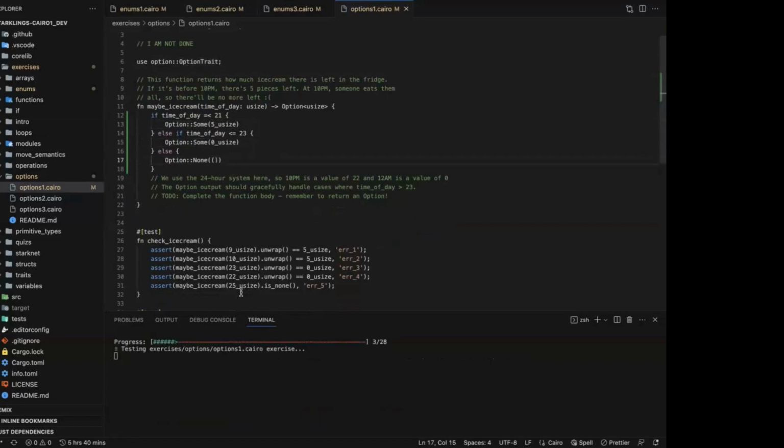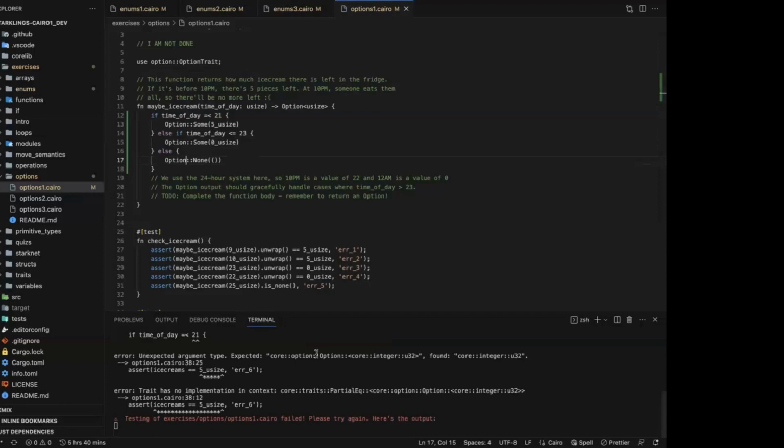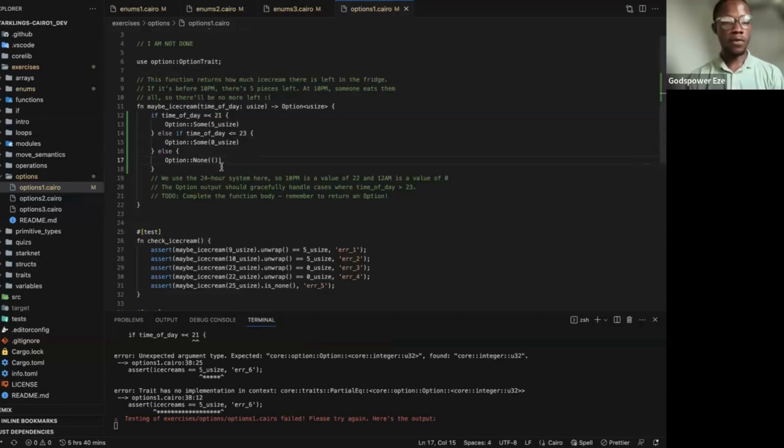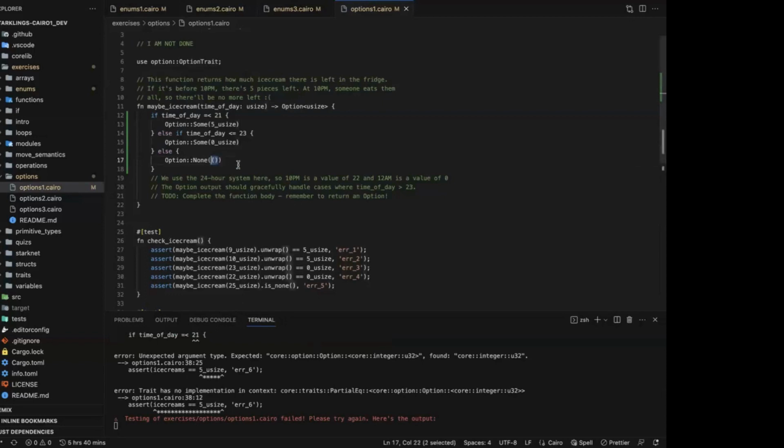So Godspur, in Cairo, the double colons, what role do they serve? They work like the dot notation. Maybe it could have been option.sum in another language. Sorry, what is their role? Is it this one? Yeah, no, the double, not the semi. Yeah, those ones.